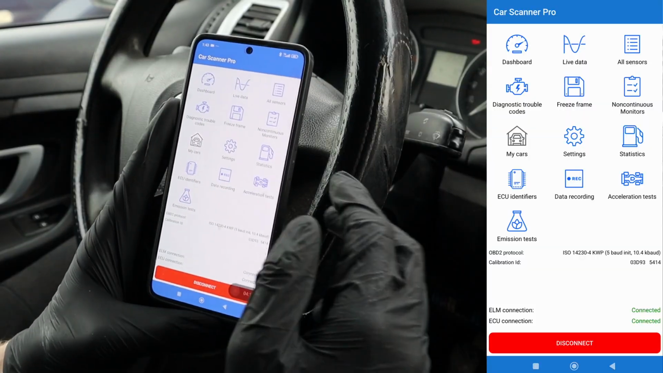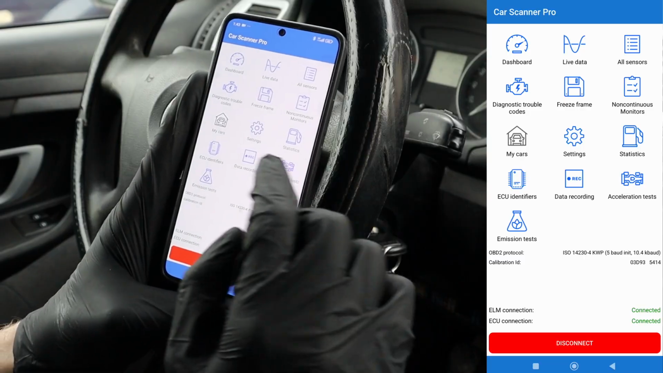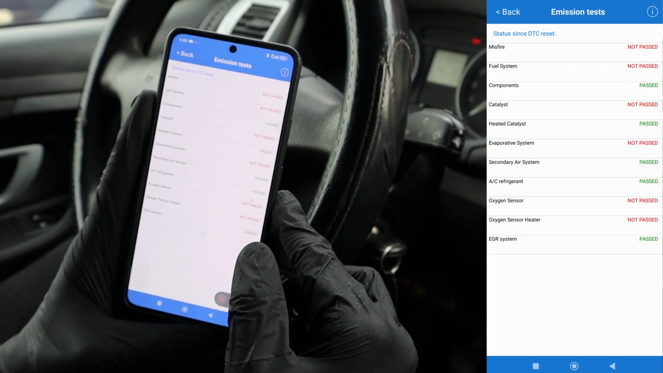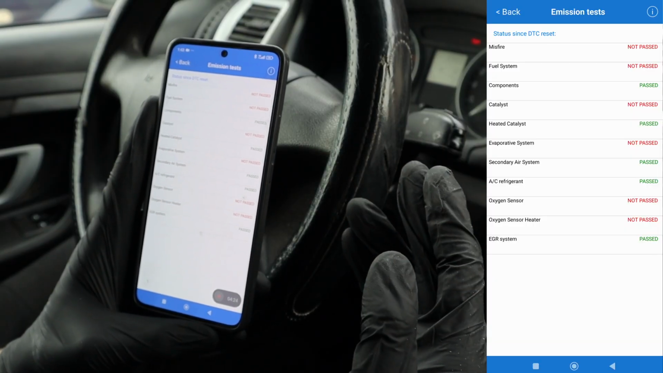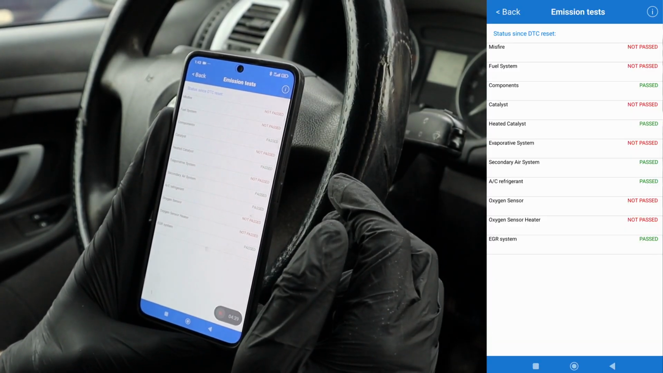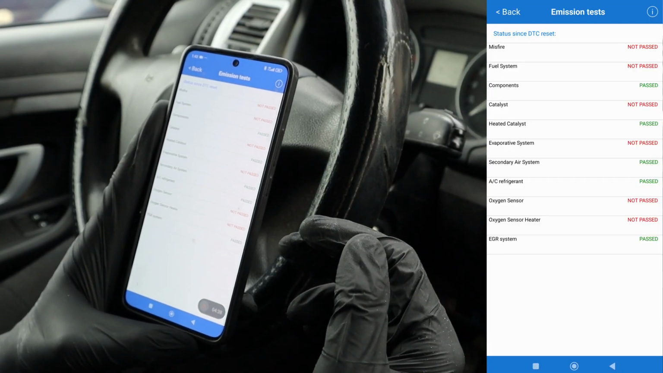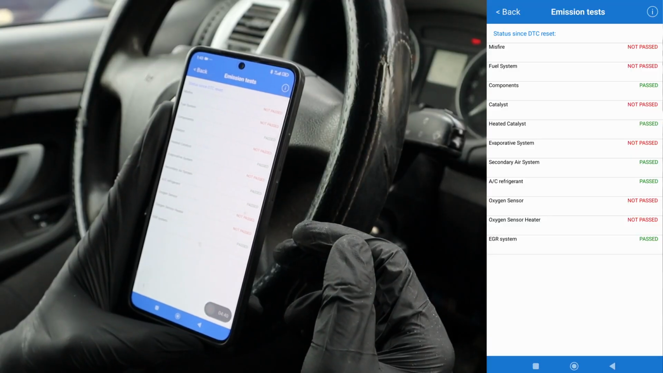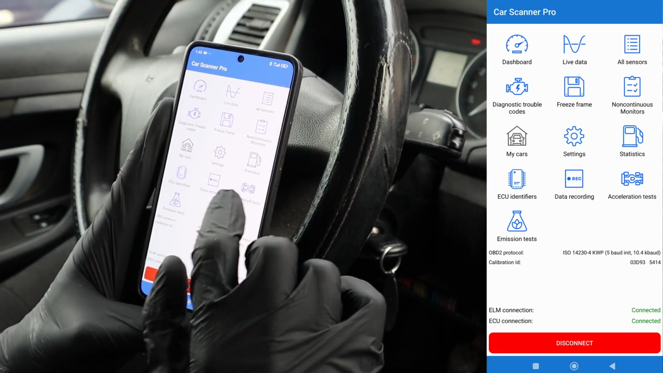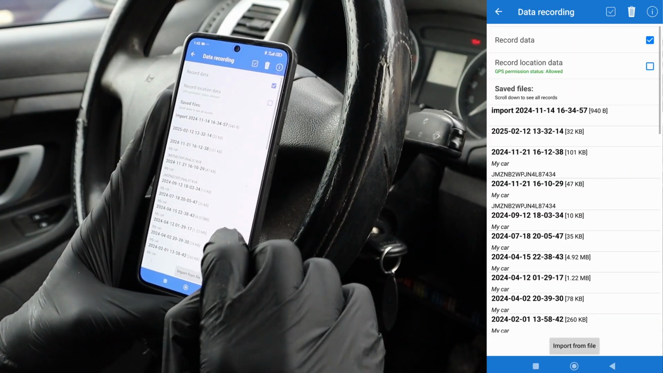Now even this one app offers far more functionality than what I showed you. You can even check your emission systems. So this will tell me how ready my car is for an emission test by checking emission monitors. I might have a problem with misfire, fuel system, catalytic converter. So if I would go take an inspection check now, I would probably fail with this car. You can even monitor statistics, do an acceleration test. You can do data recording, same as I showed you previously.